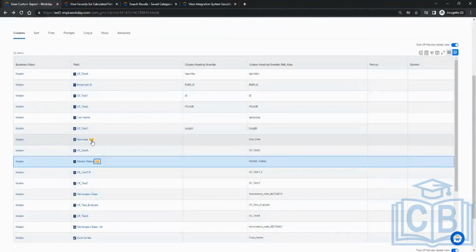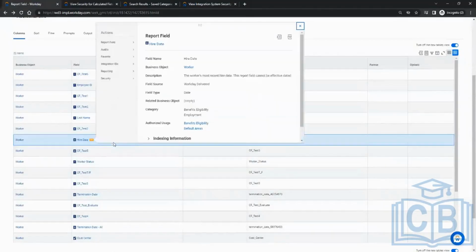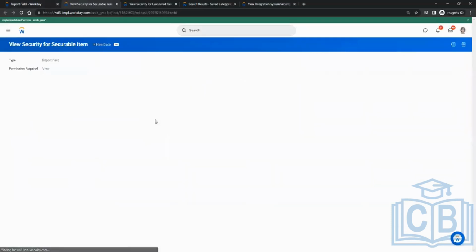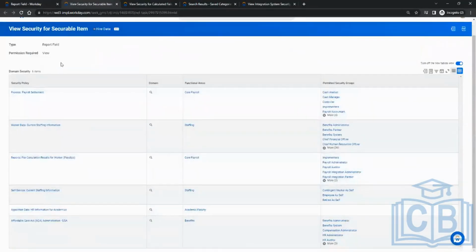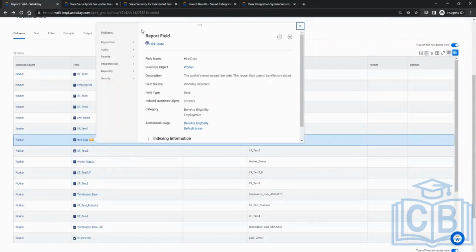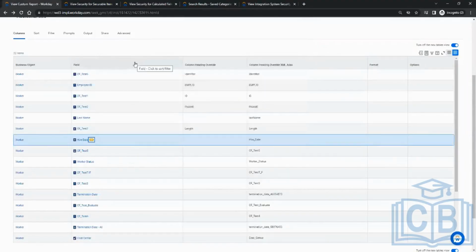To see any other, let's see, Hire date. I think it will be available to all. If you want to have the access for Hire date in your ISU, make sure all these security policies are added. It's simple. It's not that big a thing. Only thing you need to make sure is what your integration is doing related to that. Whatever security policies are there, you need to add them.